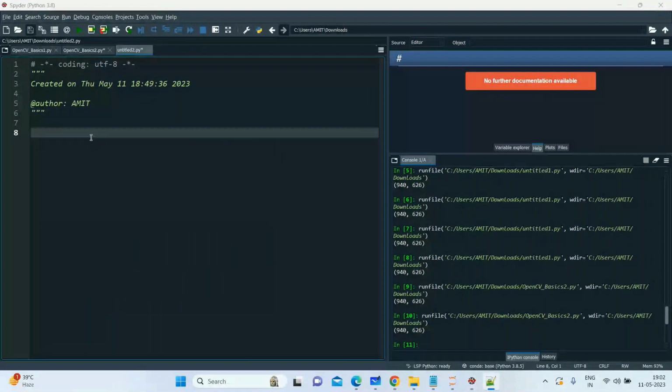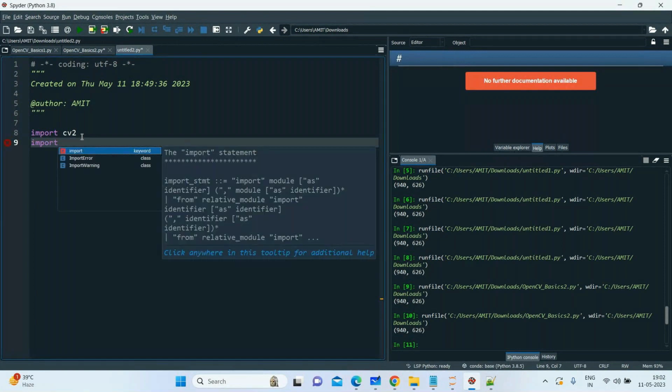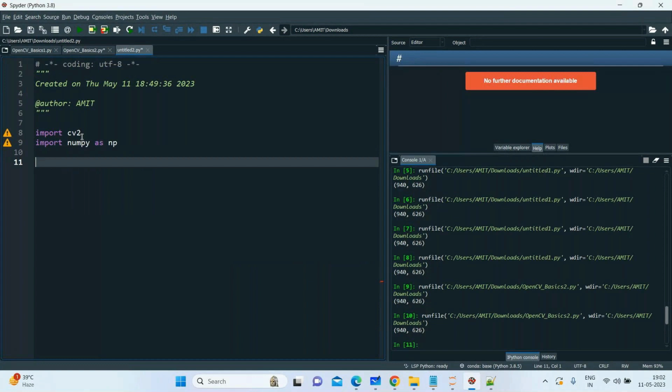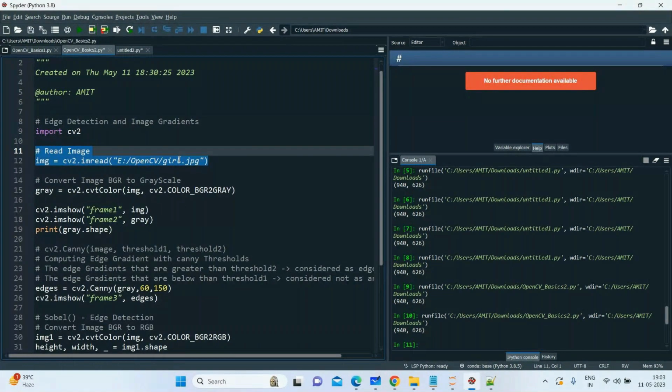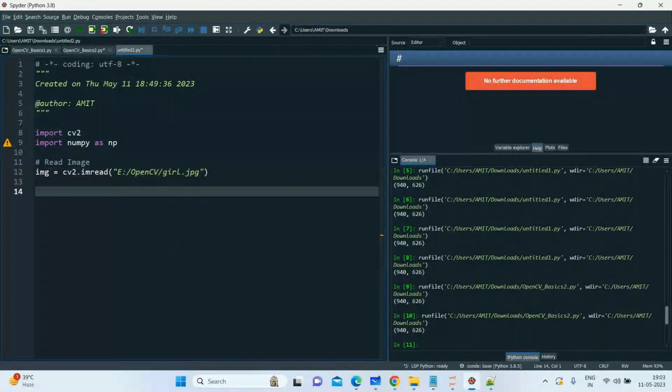This will be your basic part number 3. Import cv2. In this, NumPy will be used, so import numpy as np. Let's read an image. Instead, let's read the same girl image. Okay, we got my image data. Now on this, we need to apply the smoothing.